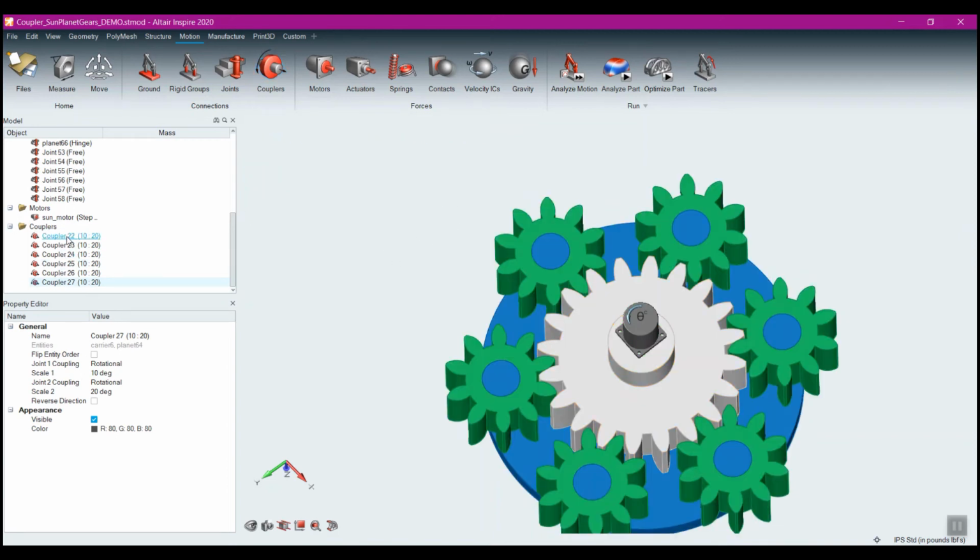It automatically created a coupler for each one of these two, and you'll notice that the coupler says scale 1 10 degrees, scale 2 20 degrees. There is actually geometric functionality within Inspire to go through and count the teeth on the gears. So it knows that this is a 20 tooth gear and this is a 10 tooth gear. While we don't have a manner of describing 10 teeth versus 20 teeth, it's the same thing as saying 10 degrees versus 20 degrees. So that's how I defined it based upon the tooth count.